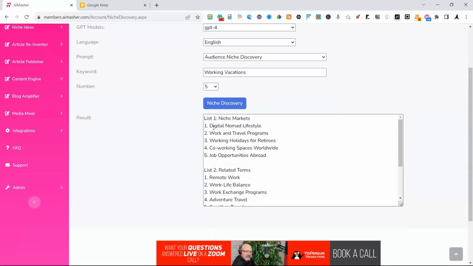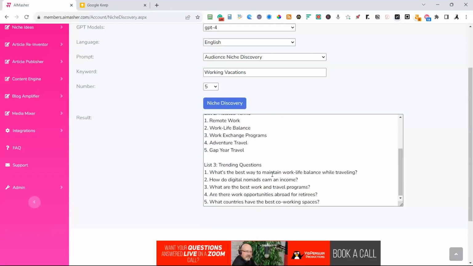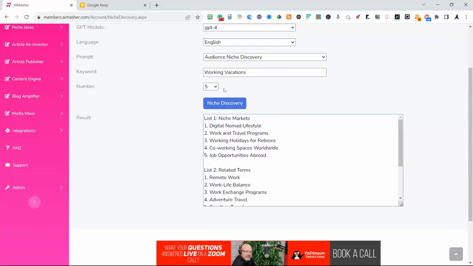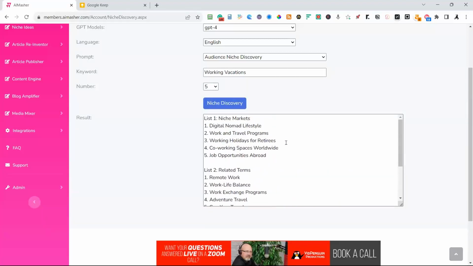We're going to do this niche markets, digital nomad lifestyles, work and travel programs, working holidays for retirees. That's a good one. Co-working spaces worldwide. These are questions that people start off with. In my mind, I'm thinking, I'm going to do a working vacation. But what they really are after is, where can I work? Do they have work and travel programs? What I really want is the work-life balance. These are questions, related terms. We even got trending questions. So what's the best way to maintain work-life balance? We got this from working vacations. 1 keyword, we're developing out that keyword.